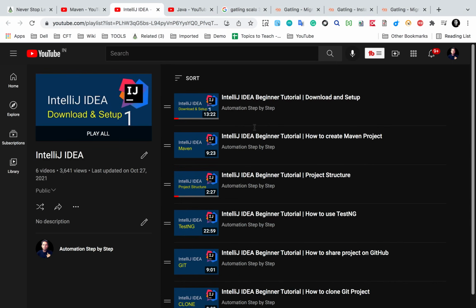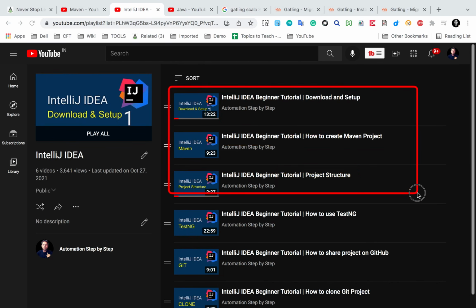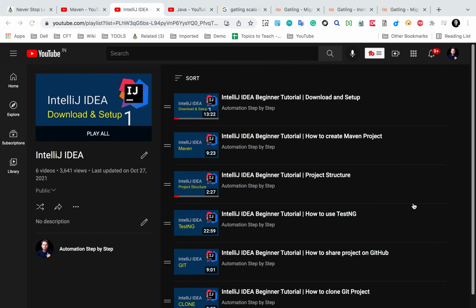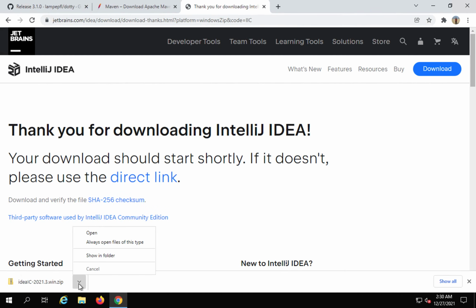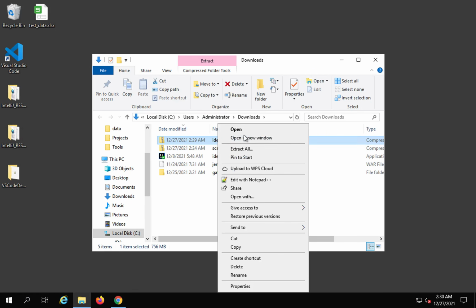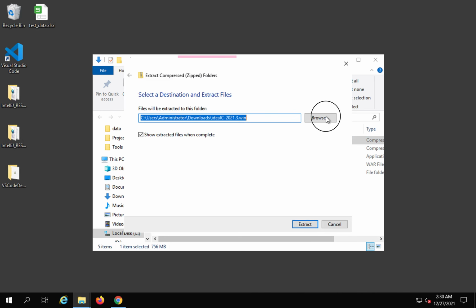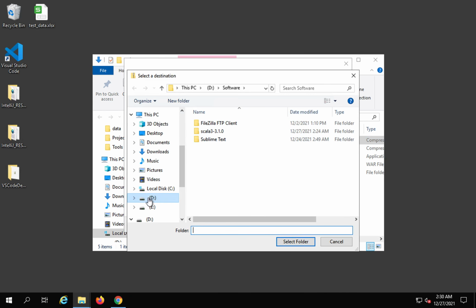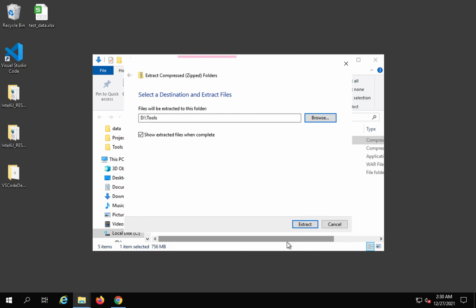And all this I have shown in these videos: download and setup, how to create a Maven project, and the project structure. This will be enough to getting started with IntelliJ if you are completely new. So this is done. Let me go to the folder. Yes, it is here, and I will extract. So I will do a right click and I will say extract, and this I'm going to keep in my D drive. So I'll go to my D drive and I have tools folder. I'll just keep it here and I will say extract.